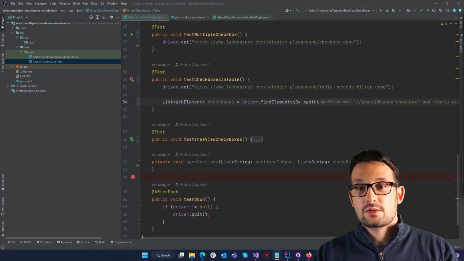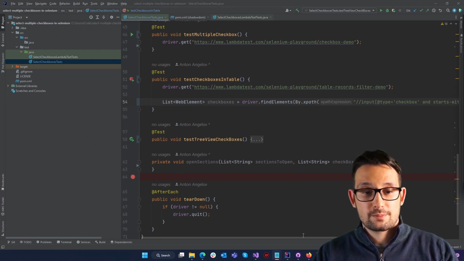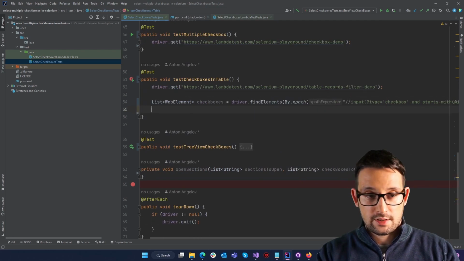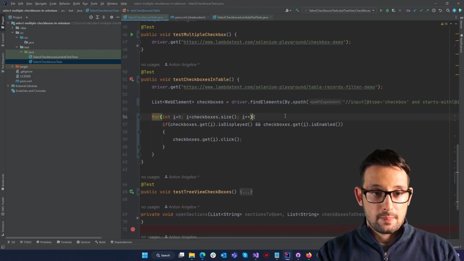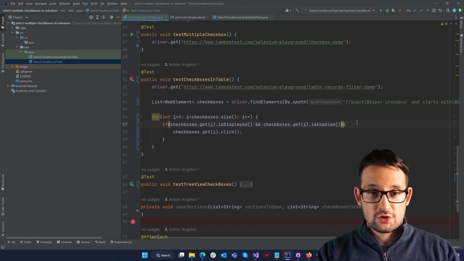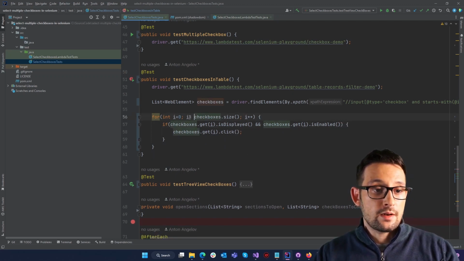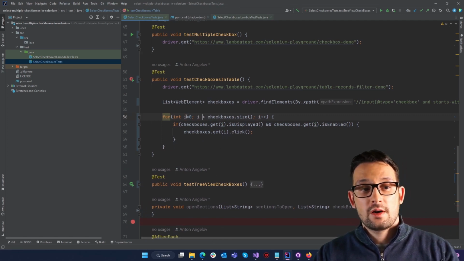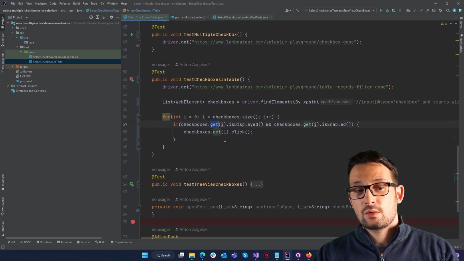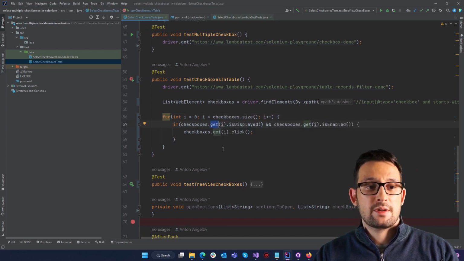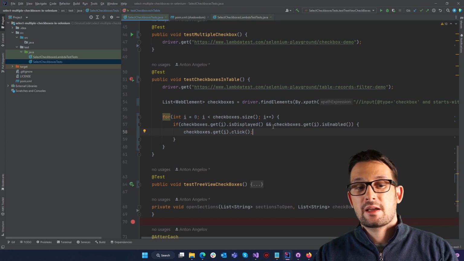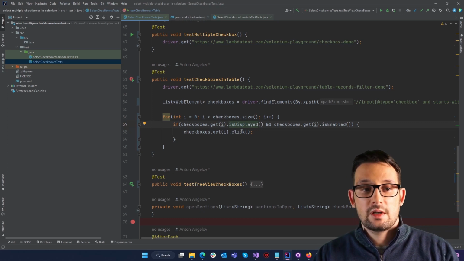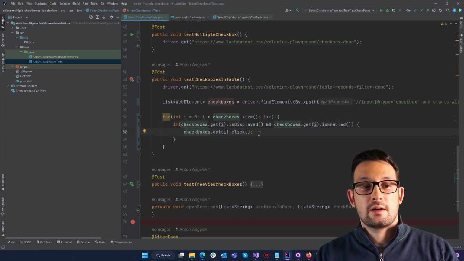And after that, we can use for or for each to iterate and check all the checkboxes that we found. It doesn't matter whether it's for or for each. If you use for, then you will be required to get the current element from the list using the get method, passing the current index. Here I'm making sure that the checkbox, before clicking it, is displayed and enabled, and just after that we're clicking it.